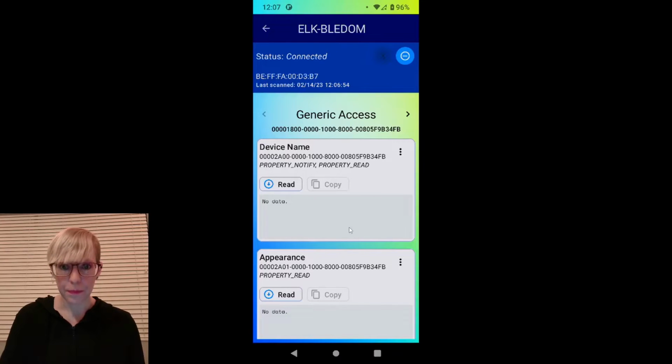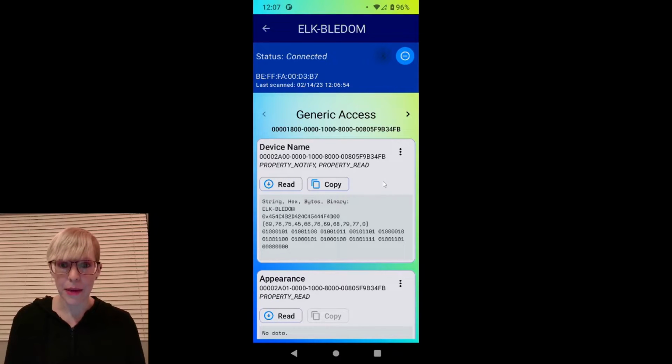So here, I can go ahead and click Read, and it comes back, and for the user, I'm providing several different options because we never know for each characteristic, it can be different on how you actually process the bytes. So here we actually have a string that comes back, and I have the hex string, the byte array, and the binary code.